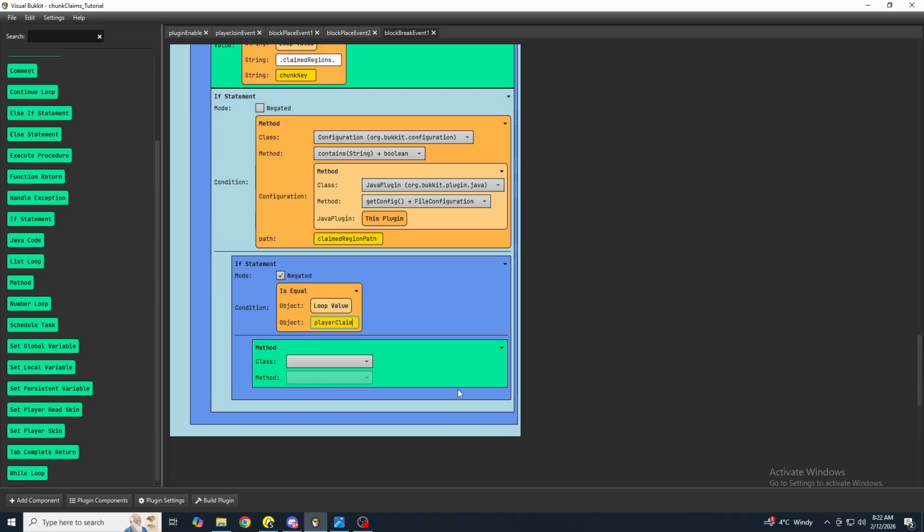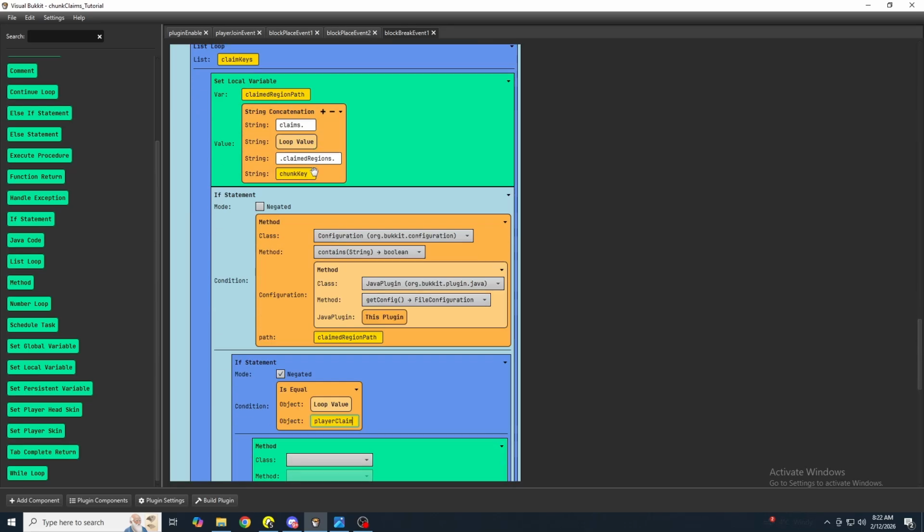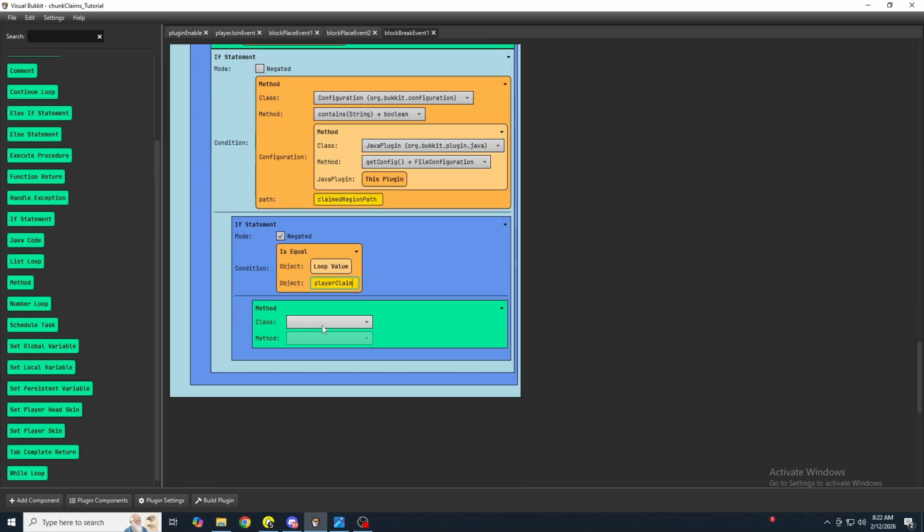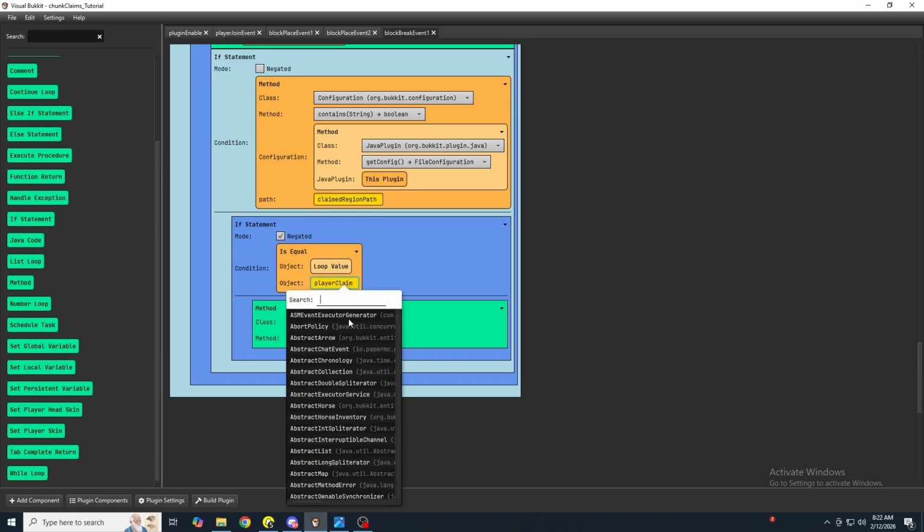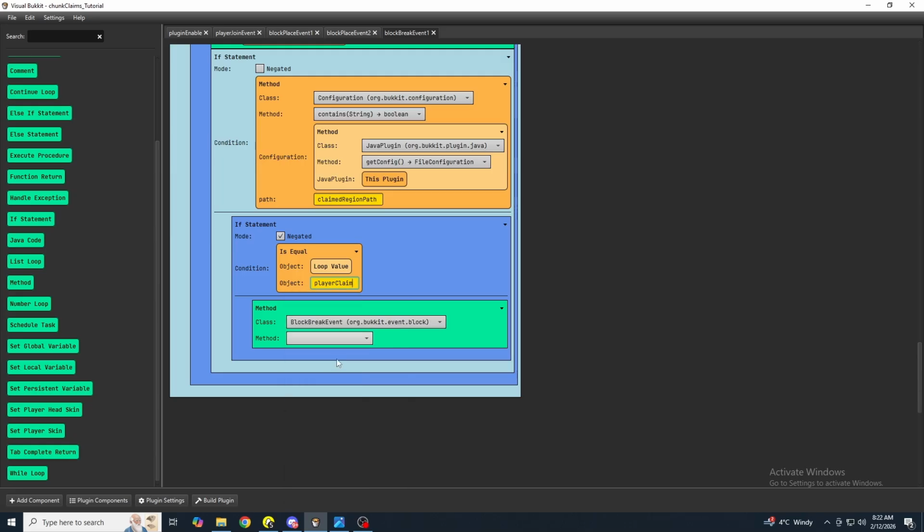And basically this whole block break event is checking if the player who broke a block is part of a region or is in a region that is claimed. And if they are, then we check if the player is a part of that claimed region. If not, then we cancel the block break event.